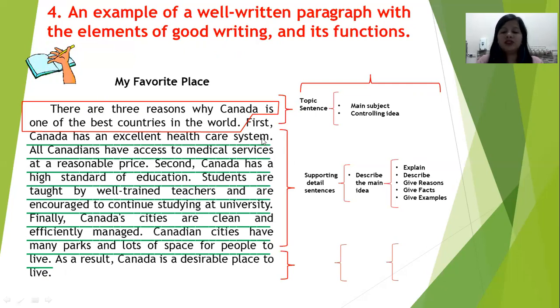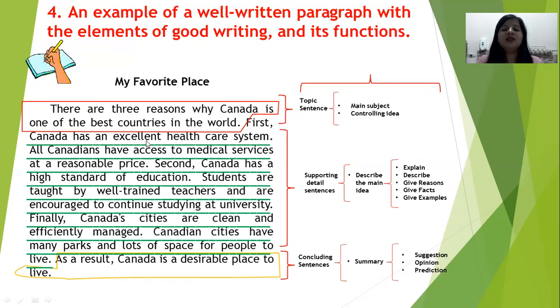As you can see here, the concluding sentence is in the last part of the paragraph, and it also summarizes the whole paragraph. This concluding sentence can give a suggestion, opinion, or prediction. In my case, I give a suggestion in the concluding sentence.